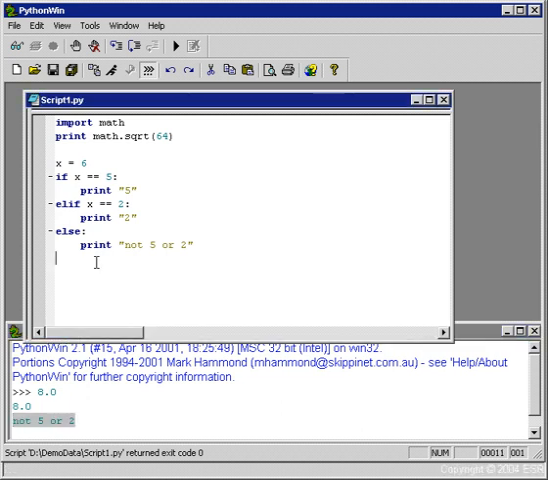Okay, so again, a very simple example here, but I want to point out the syntax. Notice at the end of each condition, we use a colon. That is something that you have to do in Python. At the end of each condition, use that colon. And the colon is what causes the indentation when you press enter.